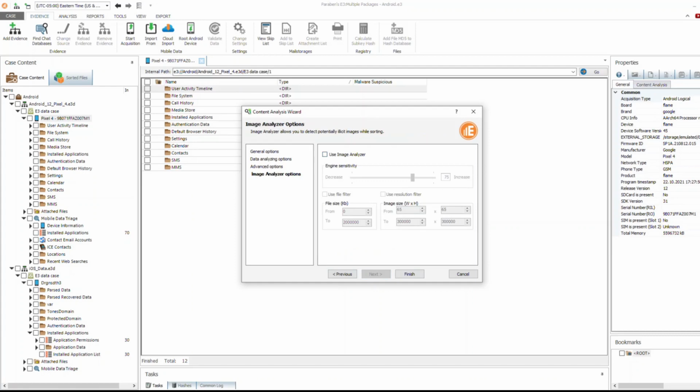And then I also have the capabilities to use Image Analyzer, which is an add-on to the E3 platform that allows you to go through and detect things like flesh tone, drugs, weapons, terrorist activities, and money, different capabilities, all associated just with images.